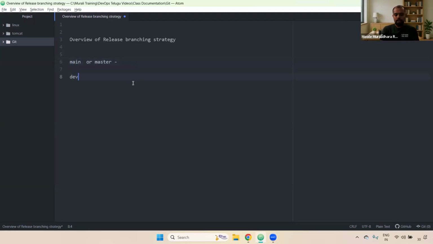Now what will they do? We will create the development branch from the main or master branch. Remember, guys, similar to the feature branching strategy I mentioned, we have the main or master branch, and from there we create the development branch from that specific main or master branch.